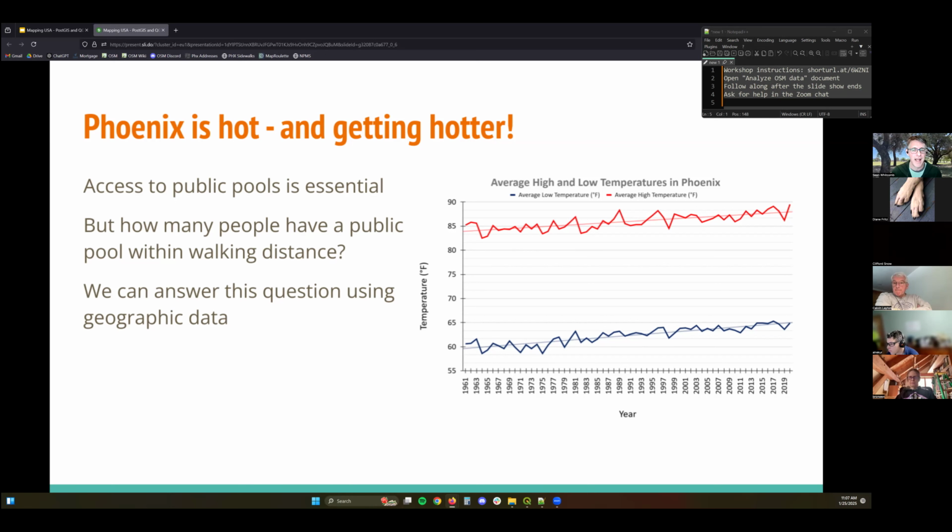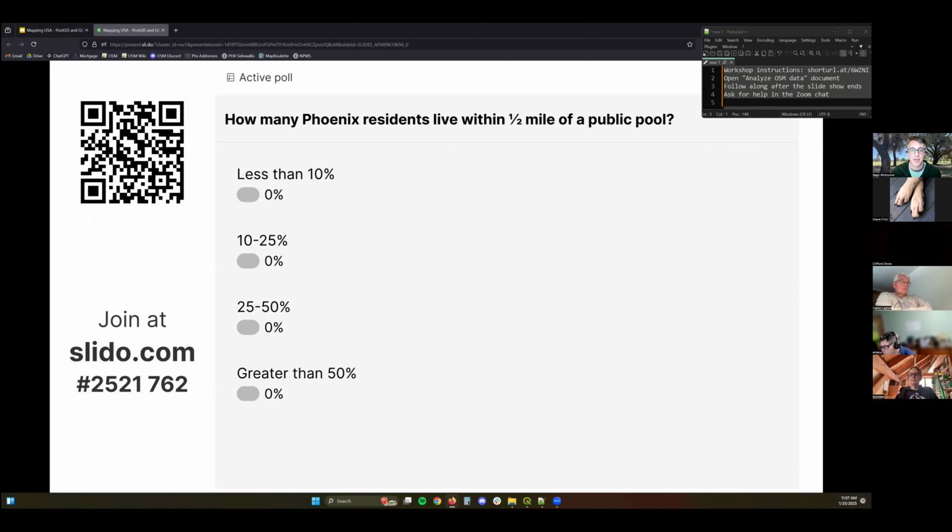So I was wondering how many people actually have a public pool within walking distance of their home. Well, luckily, we can answer this question using geographic data, including data from OpenStreetMap. So I want you to just take a guess here.